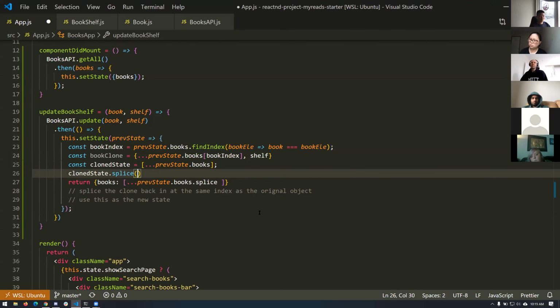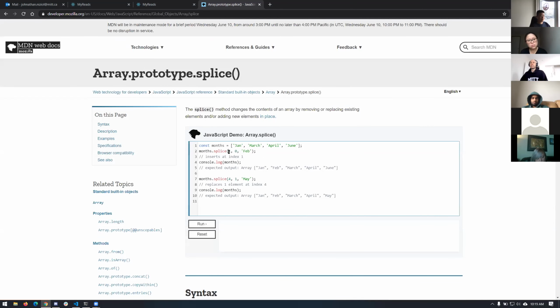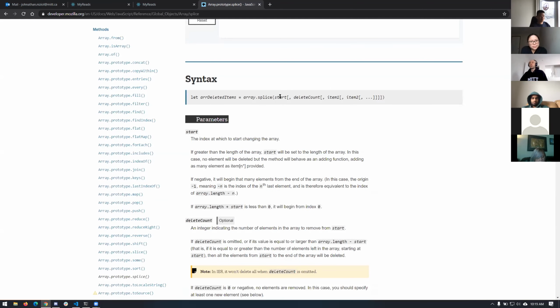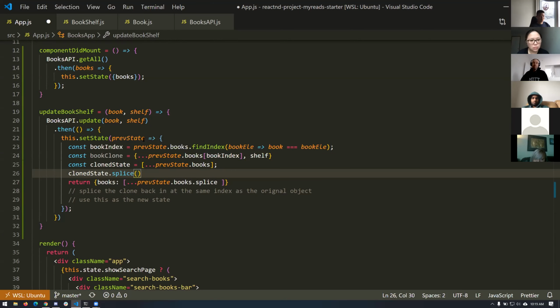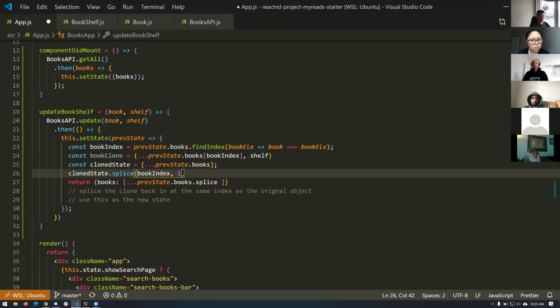I believe it takes a few arguments. What are the arguments? The start, the amount to delete, and the new item to insert. So the start is book index, right? The index of where the book exists. How many items am I deleting? Just that one, right? The original book. And what am I inserting? Book clone.